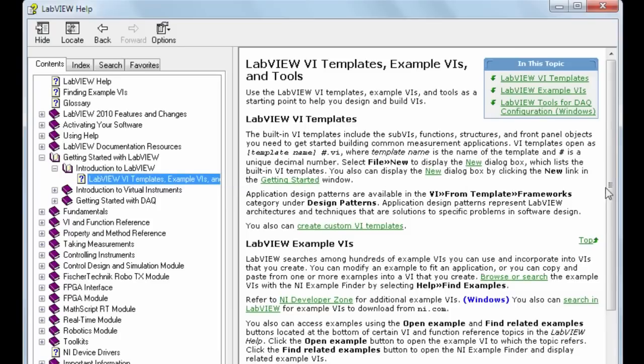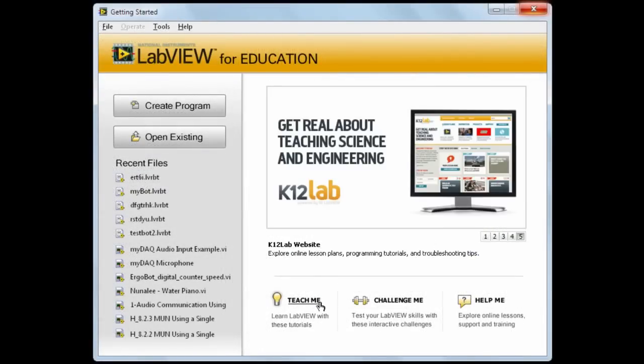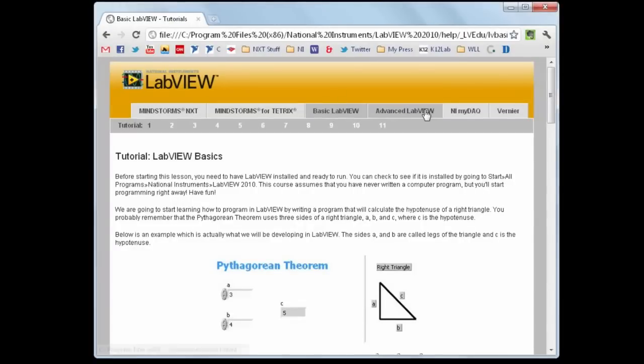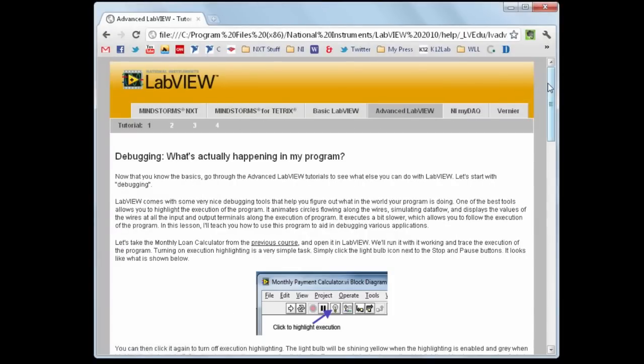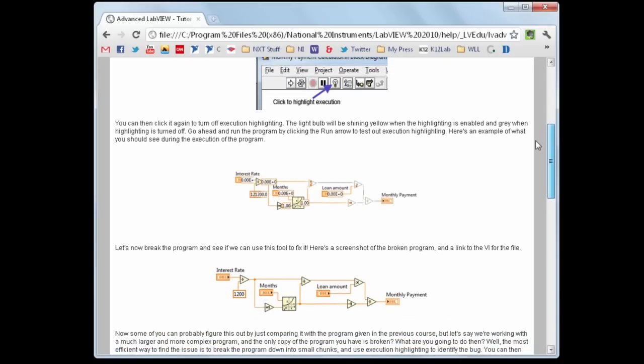specific programming nodes. In the Teach Me section, you can find the step-by-step tutorials that will introduce you to programming and using LabVIEW with various hardware devices. If you're just starting with LabVIEW, this is a great way to learn to program like a pro.